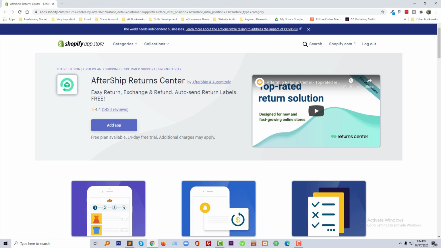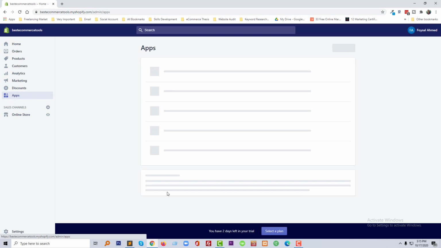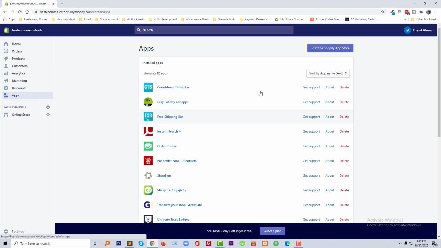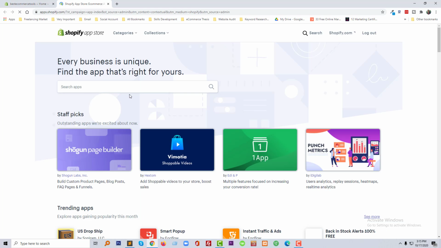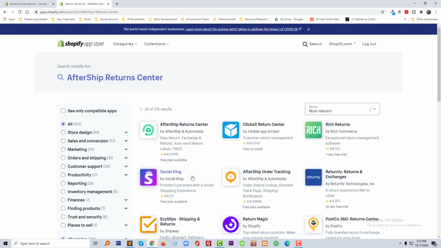So I'm going to log in to my Shopify online store. So I have logged in to my Shopify online store. Now I'm going to click on the Apps button, then click on Visit the Shopify App Store. Now I'm going to type the app's name, AfterShip Returns Center, and click on the search icon. And here is the app that we are going to use.